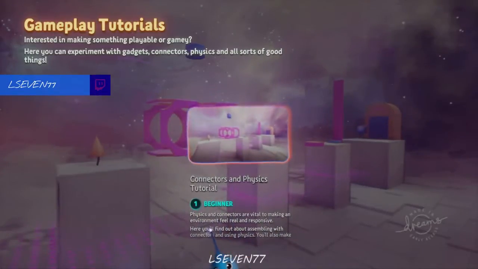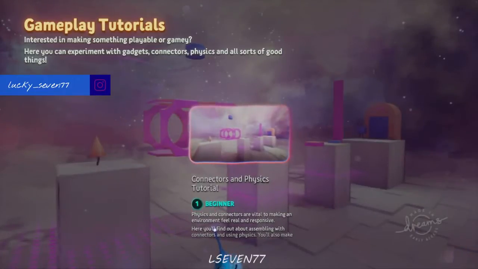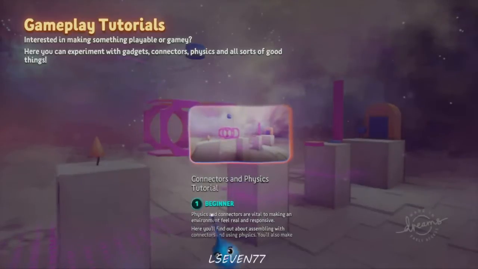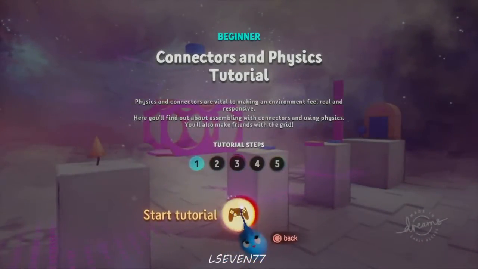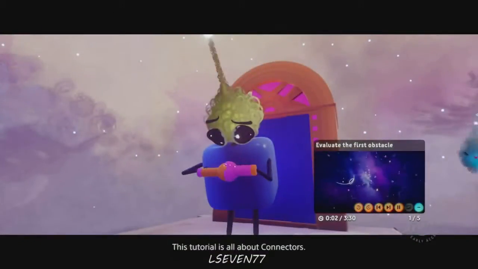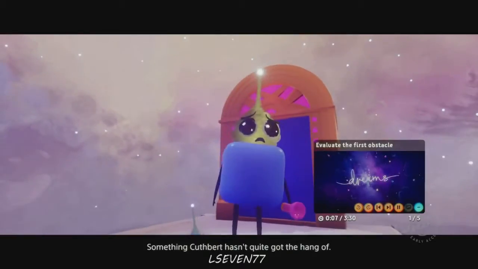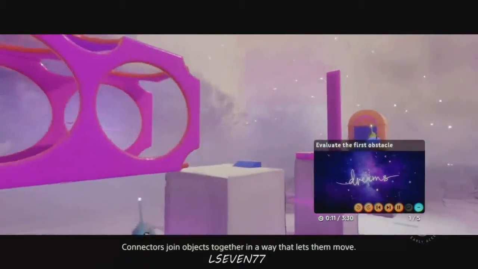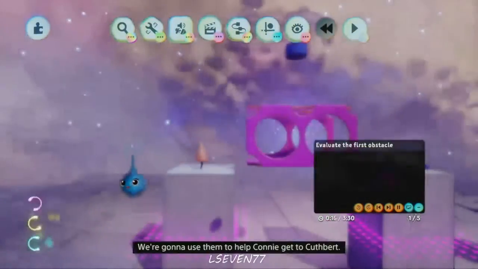So the physical connectors are vital to the environment. Physics. So let's check this out. This tutorial is all about connectors, something Cuthbert hasn't quite got the hang of. Connectors join objects together in a way that lets them move. We're going to use them to help Connie get to Cuthbert.